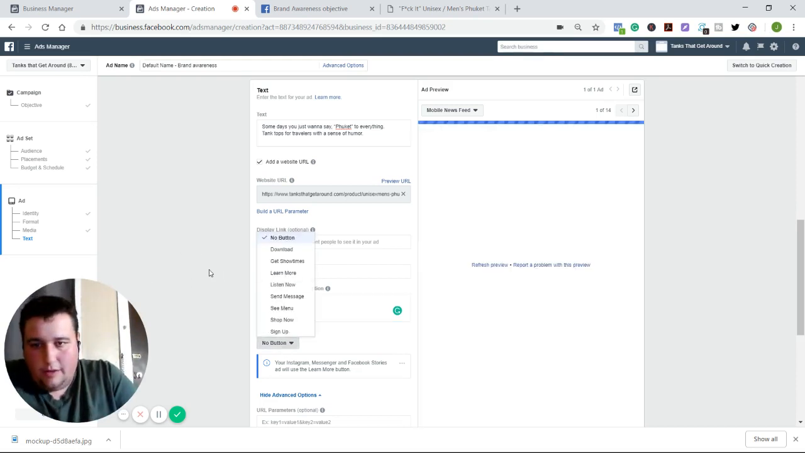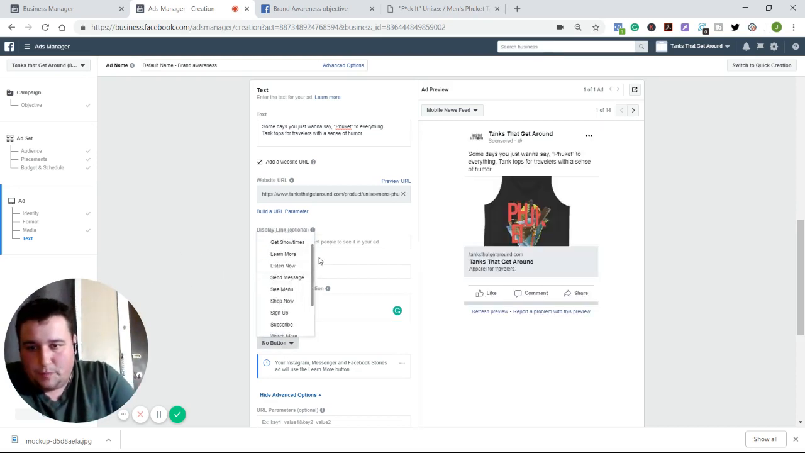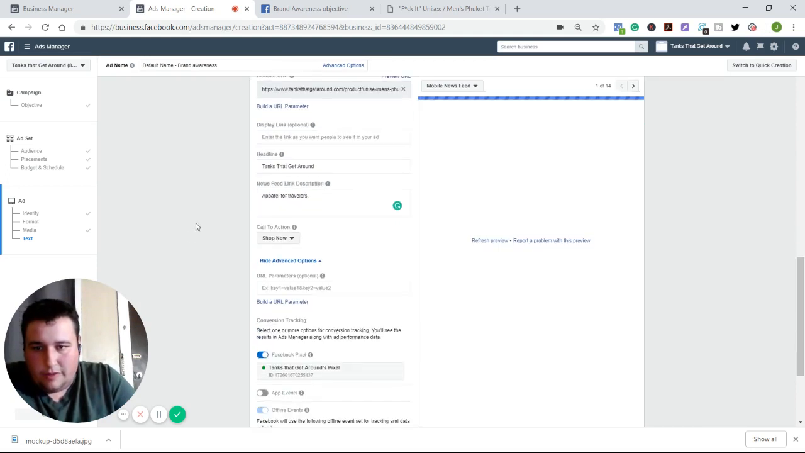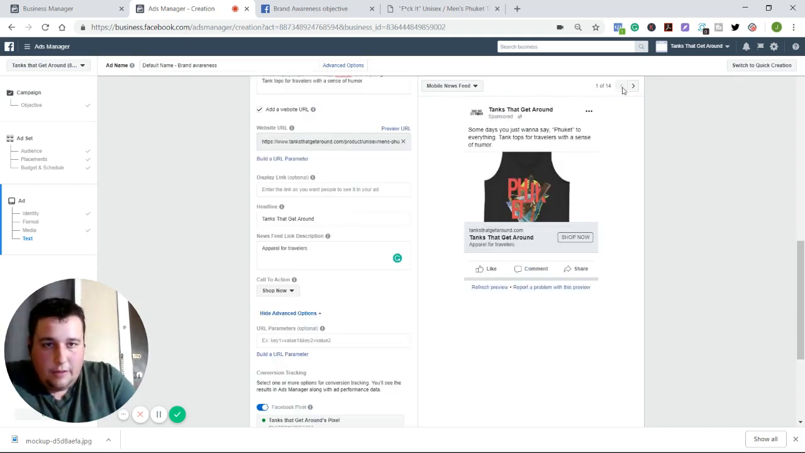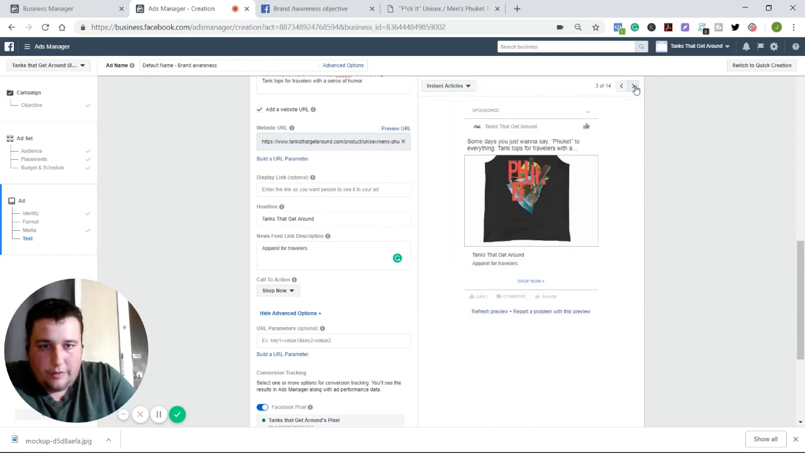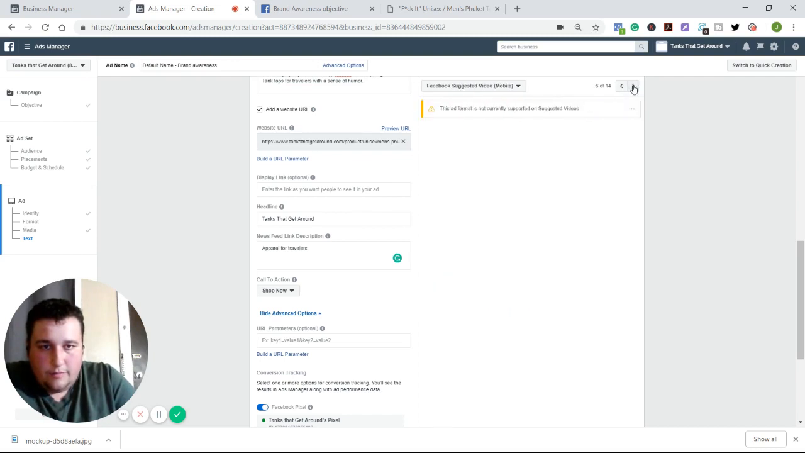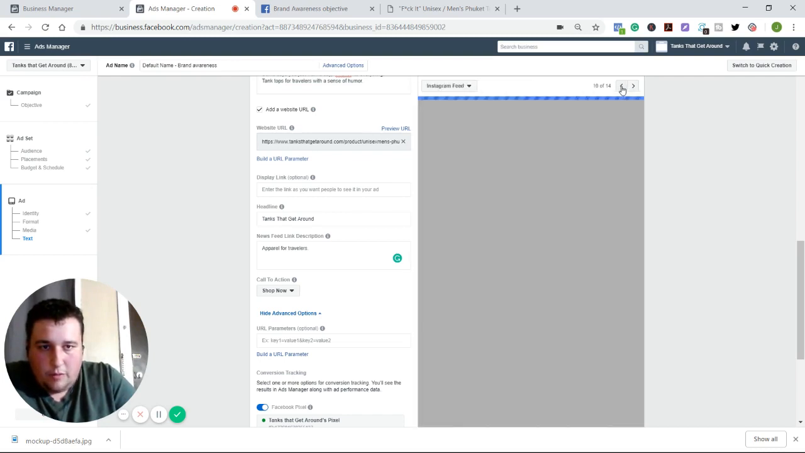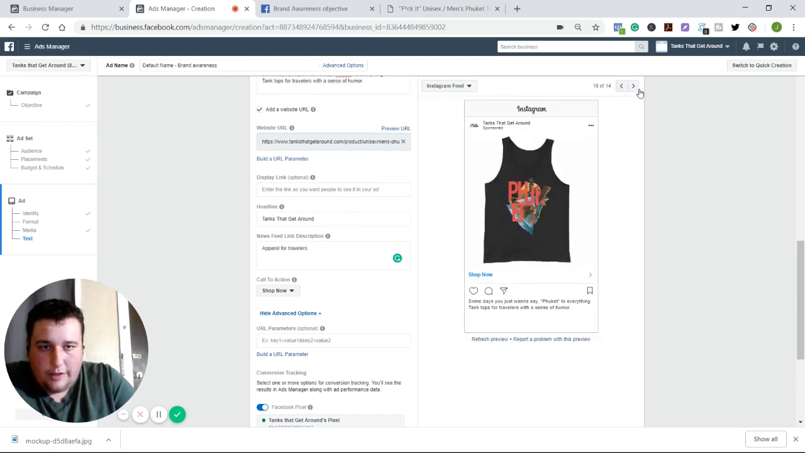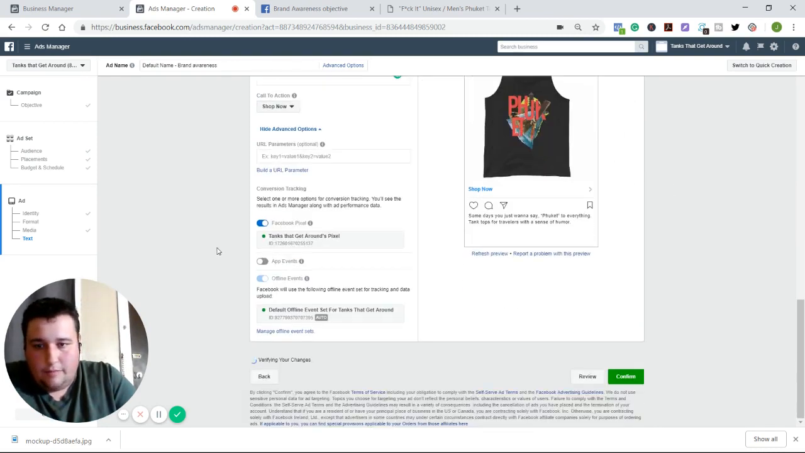I'm also going to do a call to action button. Our call to action buttons here are download, get showtimes, learn more, listen now, send message, see menu, shop now, sign up, subscribe, watch more, request time, apply now, book now, contact us. I'm going to click shop now. That probably makes the most sense for us. And then we can go through here and scroll through and see what our mock-ups would look like on Instagram and things like that. And that's all it is, really.